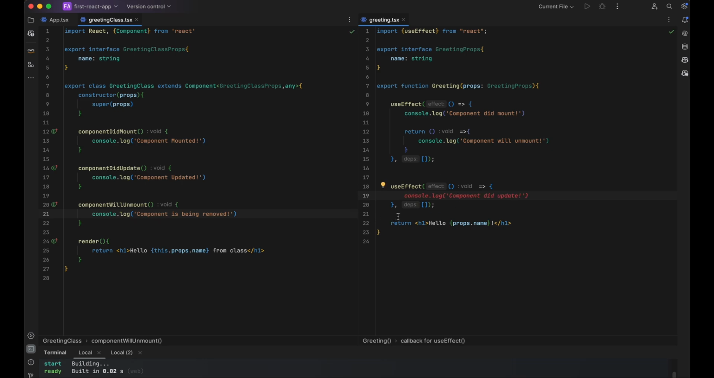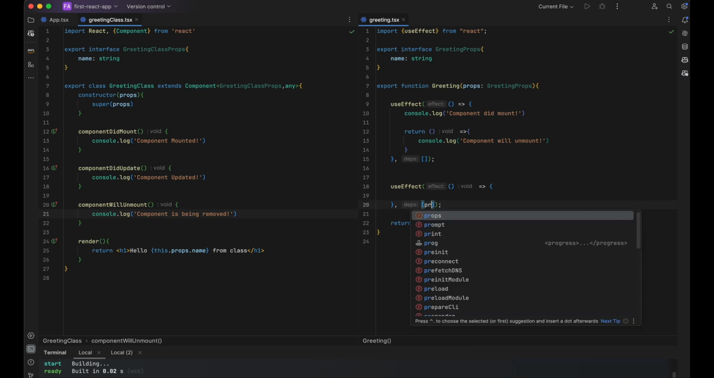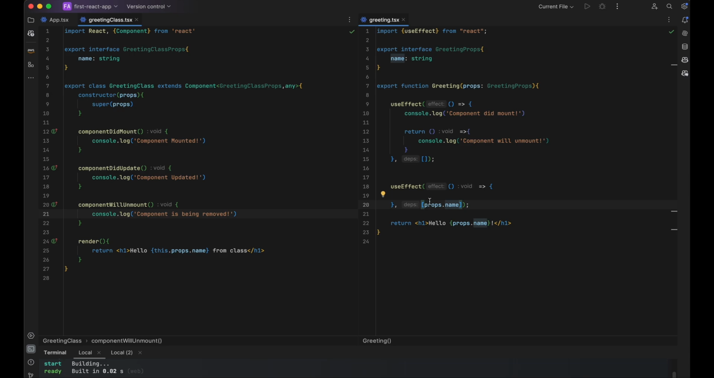To track updates and carry out side actions, we again use the useEffect hook, but this time we pass in the dependencies we want to track, in this case, the name prop. With useEffect, we can handle mounting, updating, and unmounting in a more concise way.